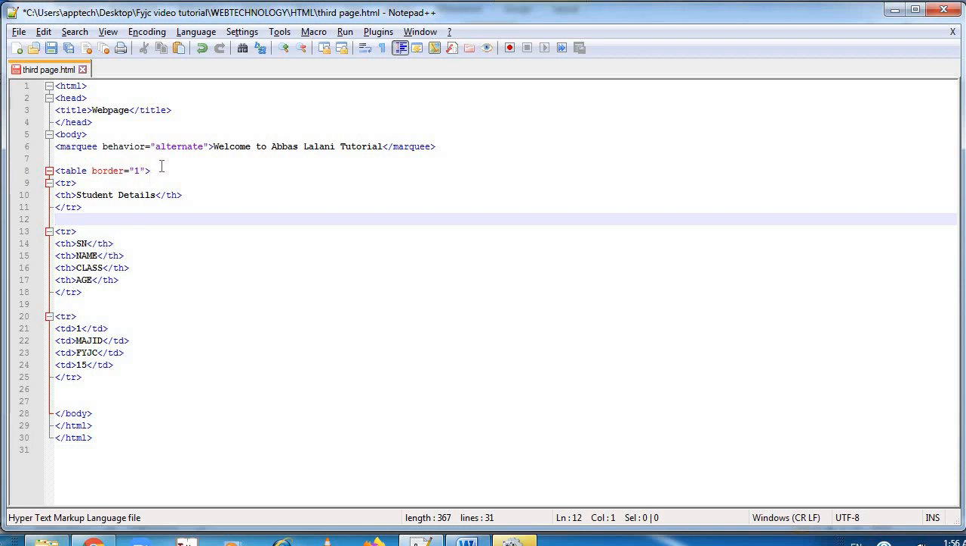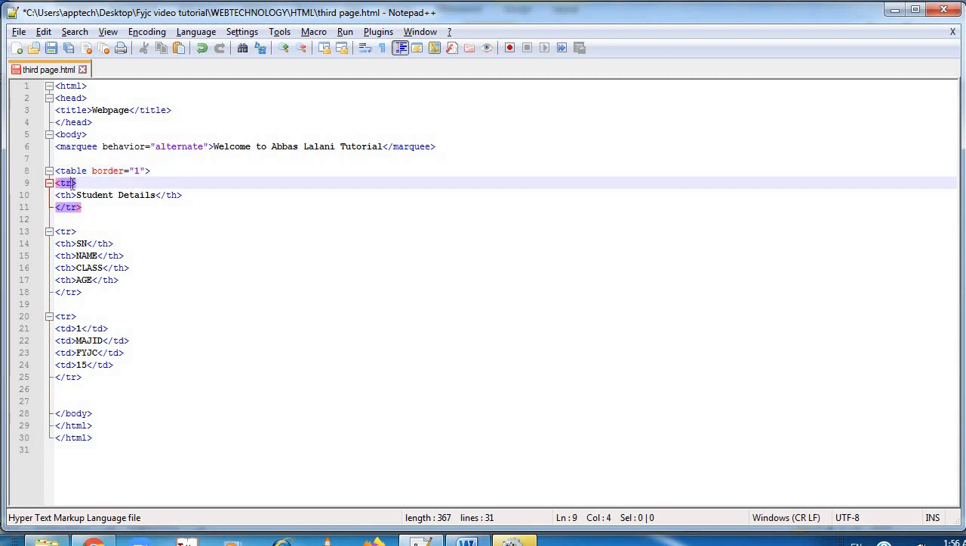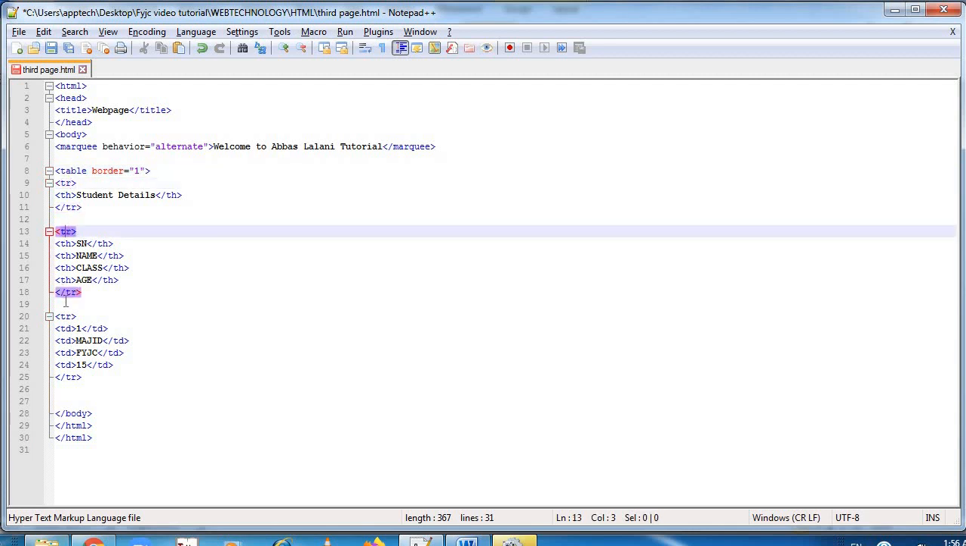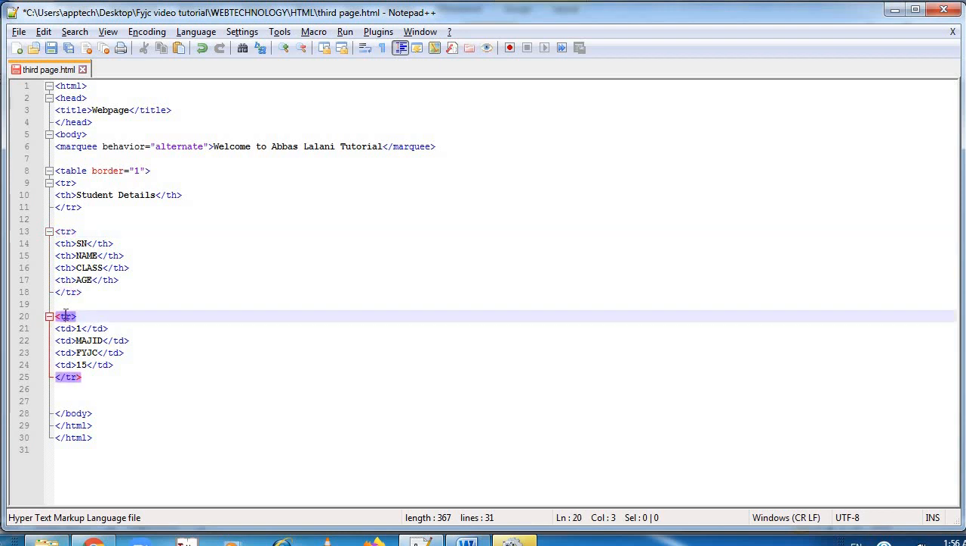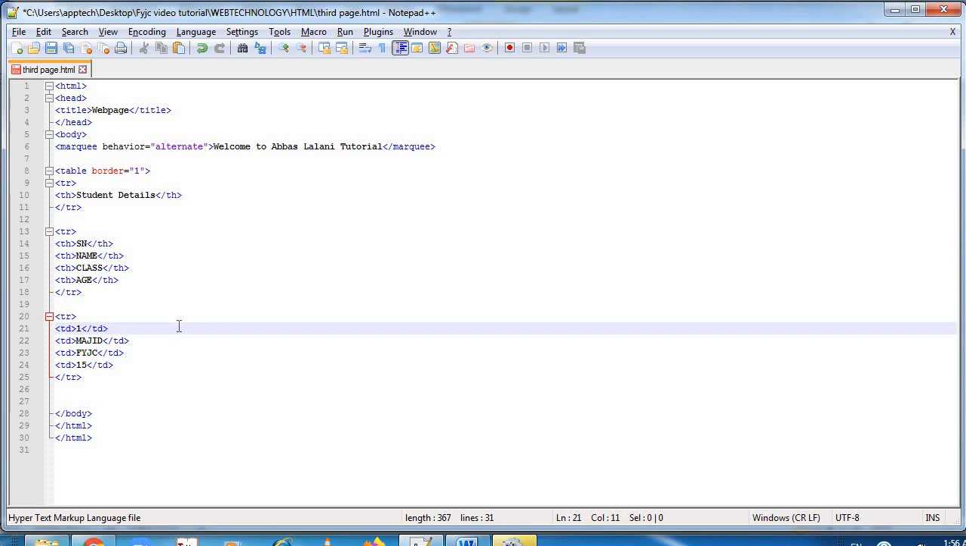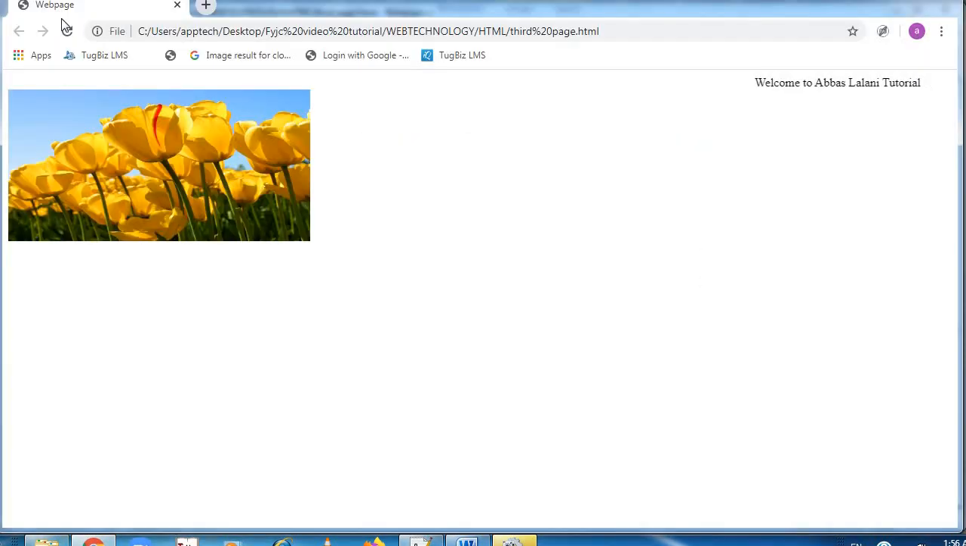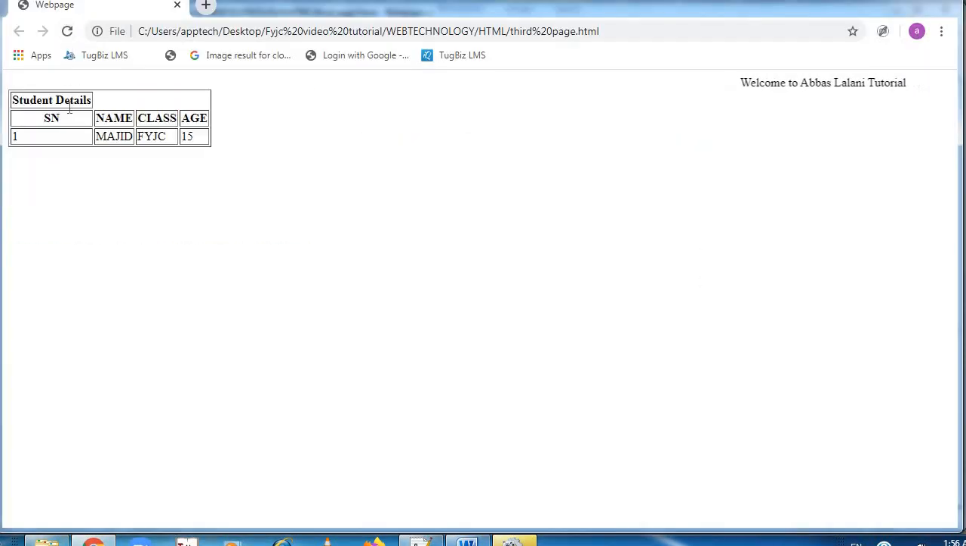So the table is made up of rows and columns, and I had made table border 1. Here, understood, there are 3 rows: table row open, close, 1 row; table row open, close, 2 rows; and table row open, close, 3 rows, and 4 columns. Let's see the output, how it looks like. I can see there are a total of 3 rows, 1, 2 and 3, and a total of 4 columns, 1, 2, 3 and 4.